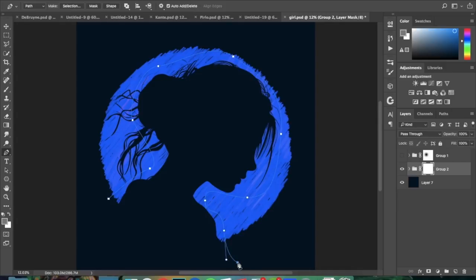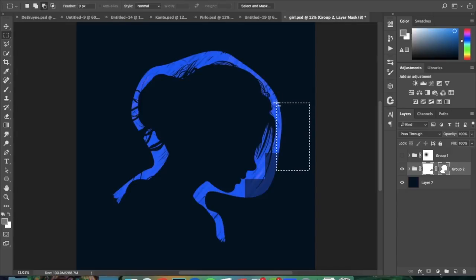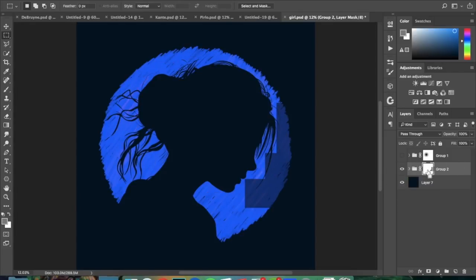And these can vary between Windows and Mac, so I'll cover each. If you control and click on your mask layer, that selects all the pixels, all the visible pixels on the layer, I should add. So now if I fill, there we go. That's all the visible pixels from the mask. If I shift and click on the layer mask, I will hide that.